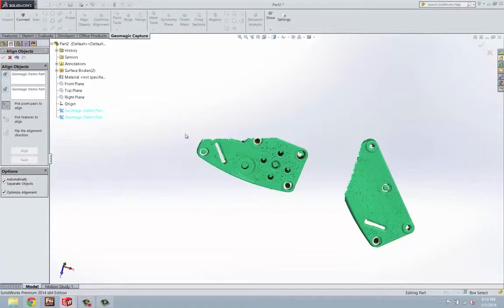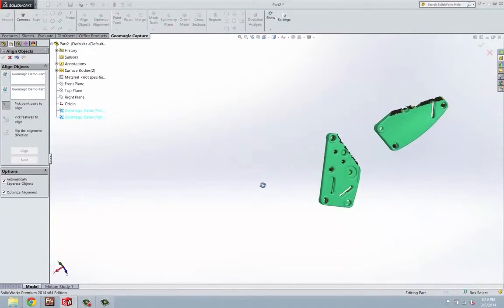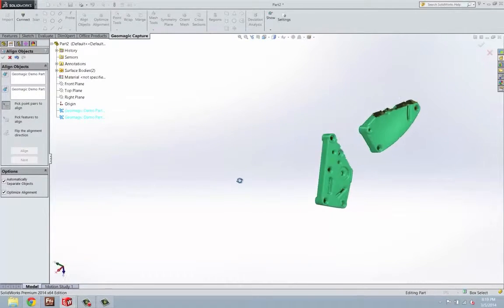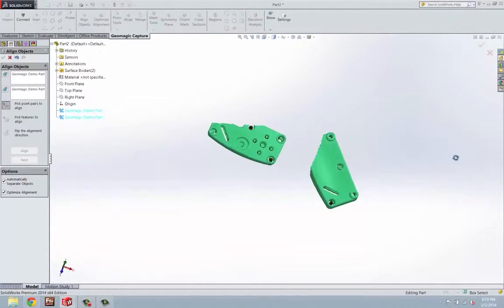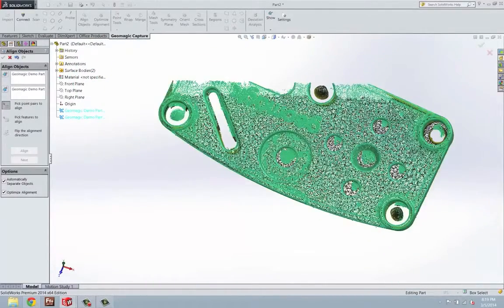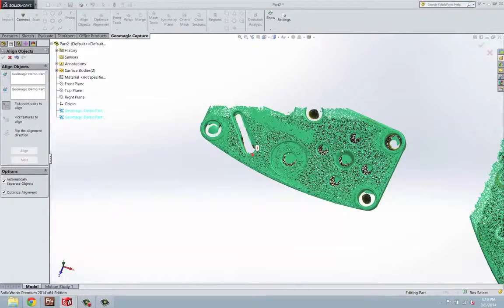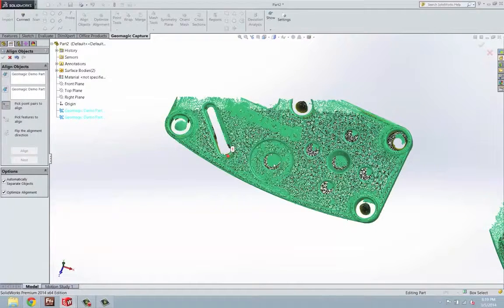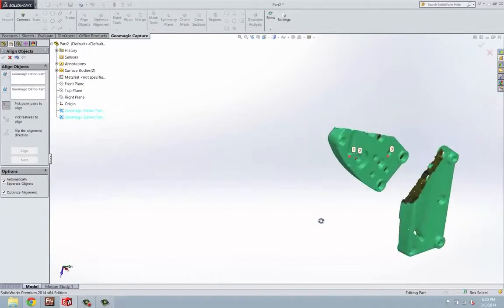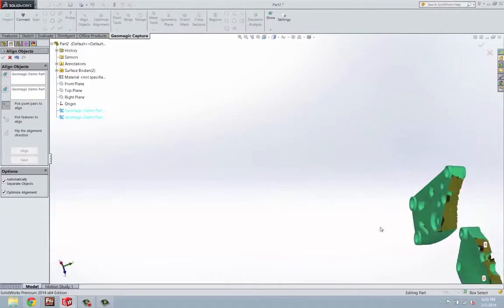The way we do that is using the pick point pairs to align command, which if you notice here, we have these two parts. They are inverted from each other, but we can very easily see some common points that we can use for alignment. For instance, with this one, we'll do our point one here up at that corner. Then let's take the center of this guy, and then also close to this cylinder here, and then we'll do the same thing over here.